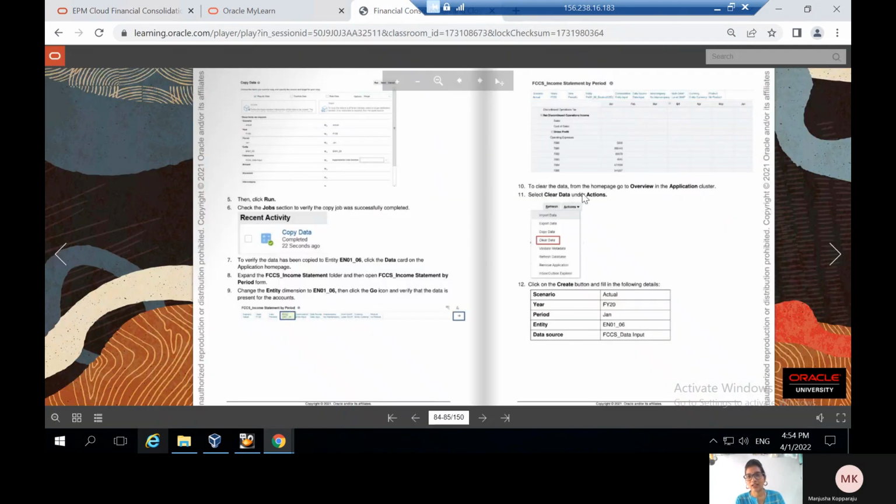Next, to clear the data, from the home page, go to overview in the application cluster, select clear data under actions and click on the create button and fill in the following details. So scenario as actual, year as FY20, period Jan, entity, I'm going to select it as EN01_02 as I have data in the 02, and FCCS_Data Input as the data source.